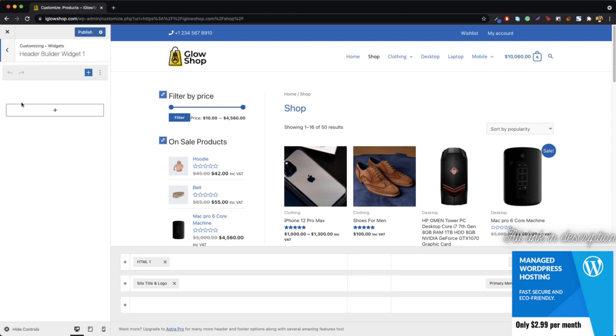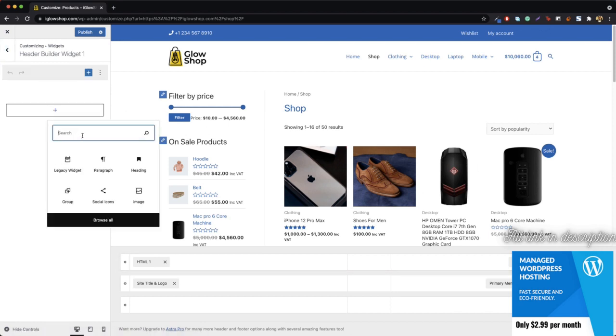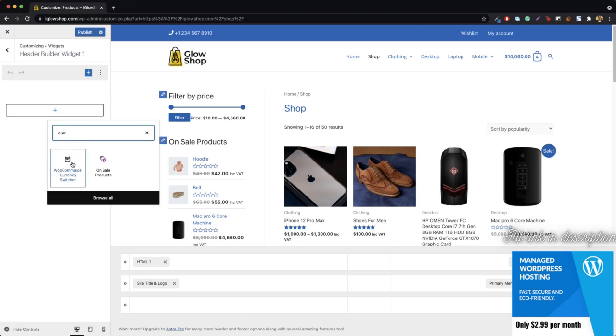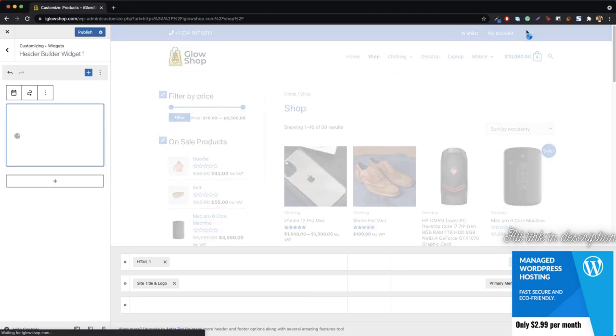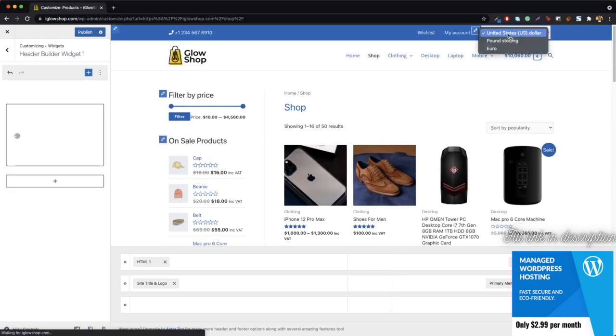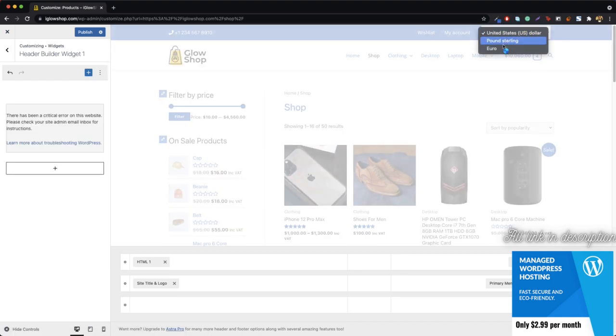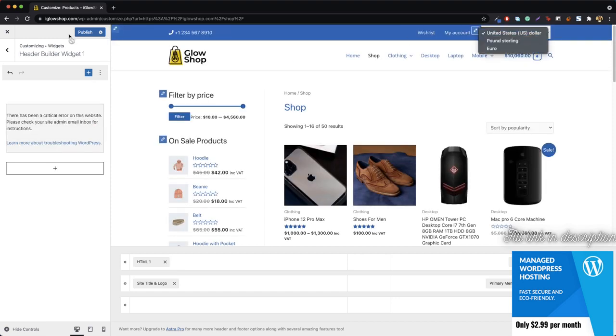Now you can click on this widget and click on this plus icon over here and start searching for currency. We have got this WooCommerce currency switcher that is now added over here, and now you should see it right here. We've got the US dollars, the pound sterling, and the euro. Once you're done with that, you can click on publish, and now your currency switcher is actually added.